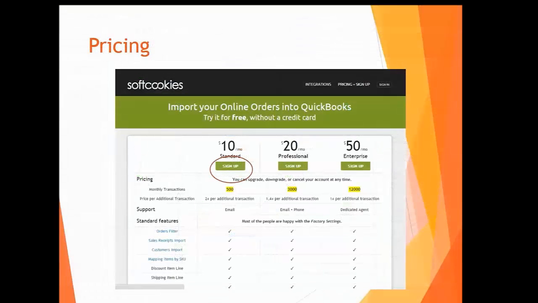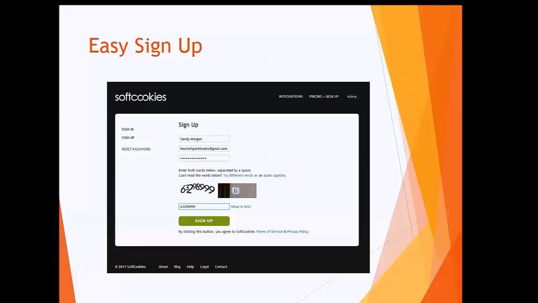The first step is to sign up by clicking on Pricing and Sign Up. They offer a free trial and have extremely responsive support personnel to help you set it up if you have any problems. Once you select Sign Up, the process is very easy, entering your name, email, and a password. It will provide the steps that you need to take in order to set up the integration.